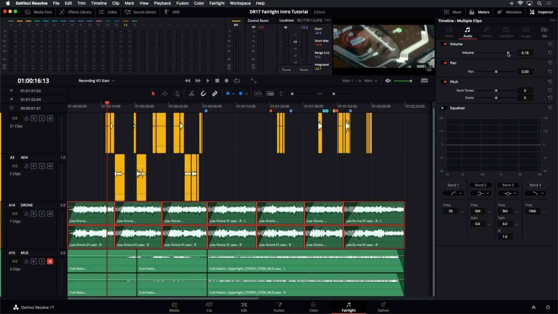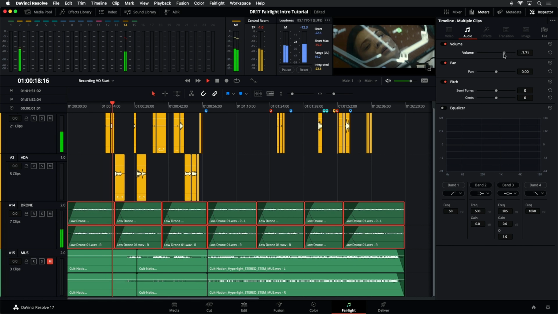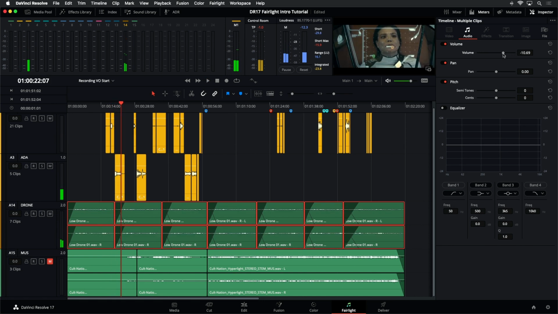So I could start playback and listen, and lower that level so it's not stepping all over the background, but still gives me that sense of space. And maybe that's how I can lower those levels.